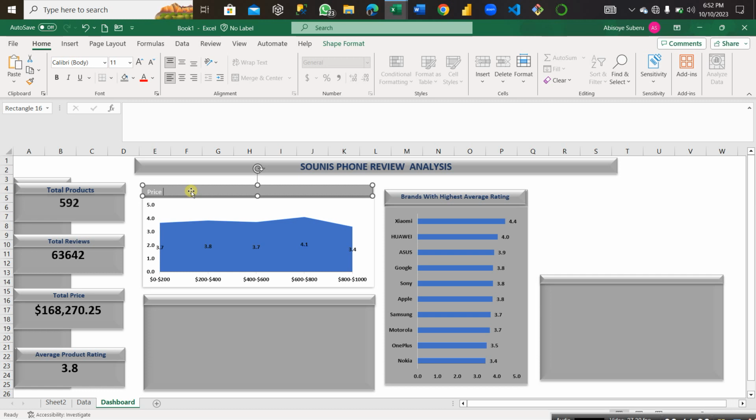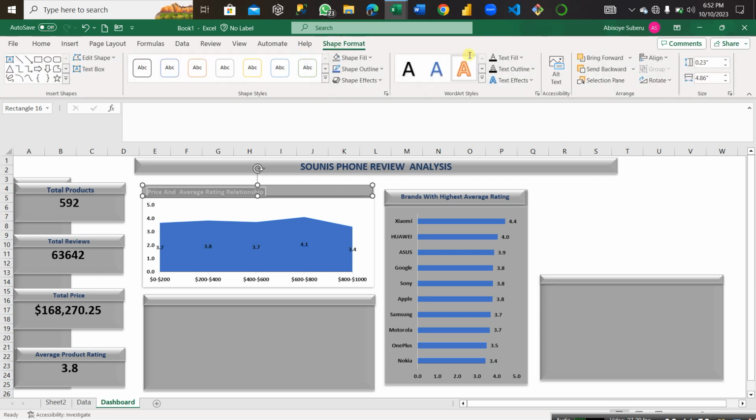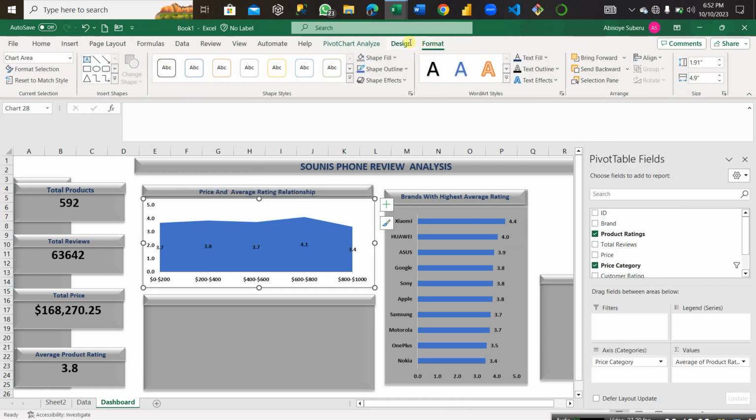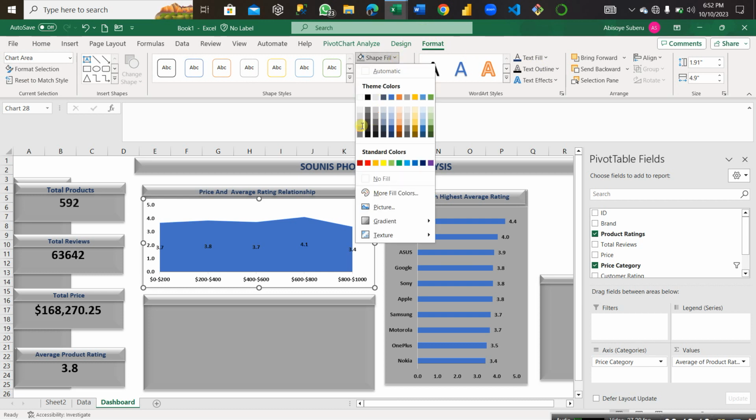Price and rating relationship. Okay, an average rating. So don't forget, make it bold, shape format, blue, and put it at the center. Okay, and don't forget this shape fill.